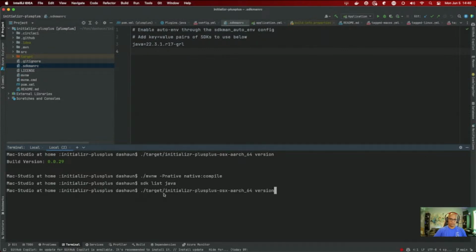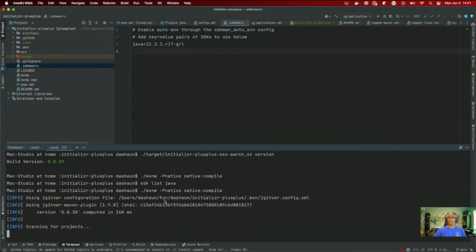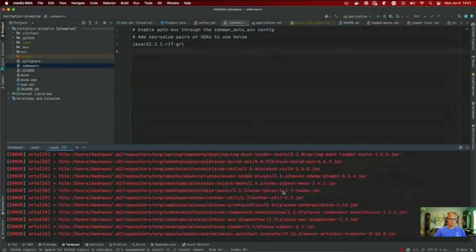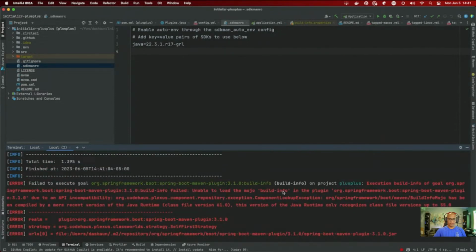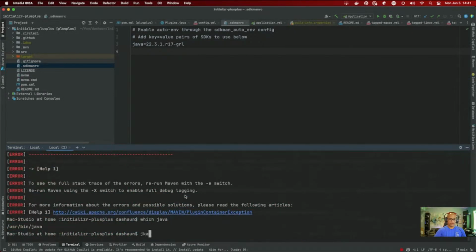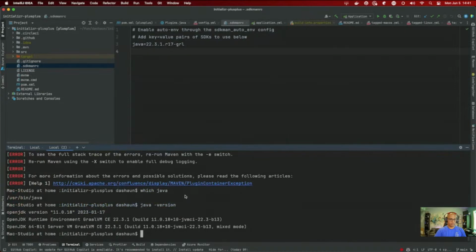So now let's do this MVNW -P, and I'm giving it that native option, and this will take some time. But what have I done? So this is a problem. Hey, build failure. It's because of the build info. Something didn't work. So which Java version? This is the same problem I had before. So why is it defaulting to 11.0.18?